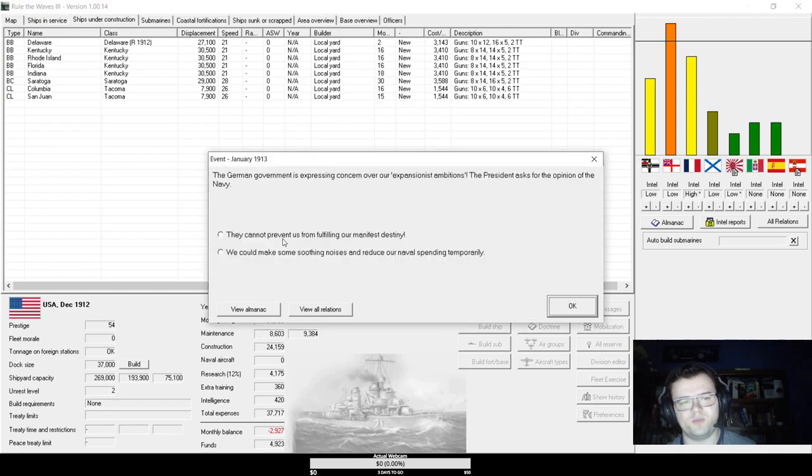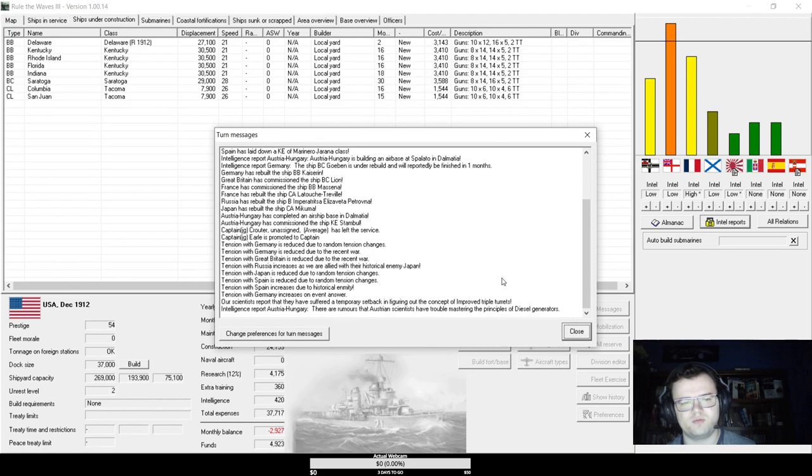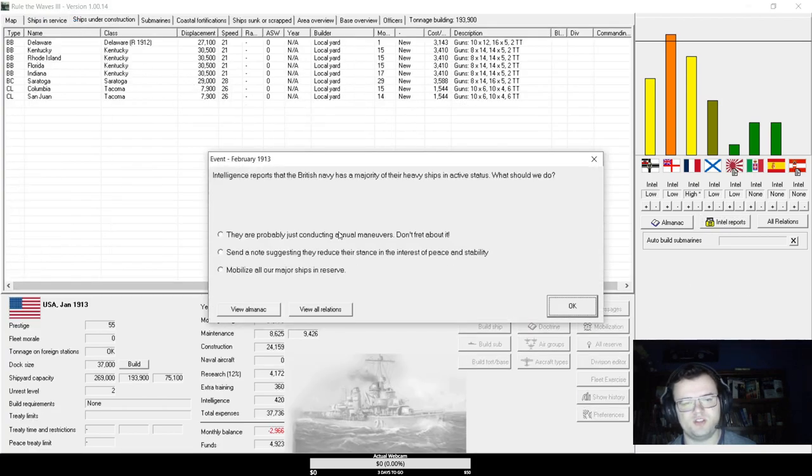The German government is concerned. They can't prevent us from fulfilling our manifest destiny. Okay. We will also support Japan, whatever comes. Oh, tension went down a little, but we're still perilously close. I mean, it could just randomly start any turn, I'm pretty sure. We shall see. Okay. Oh, God.